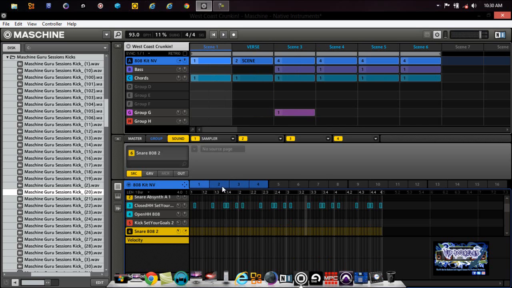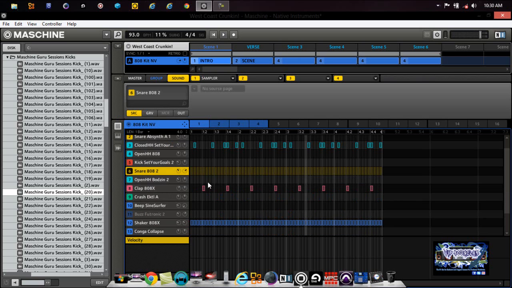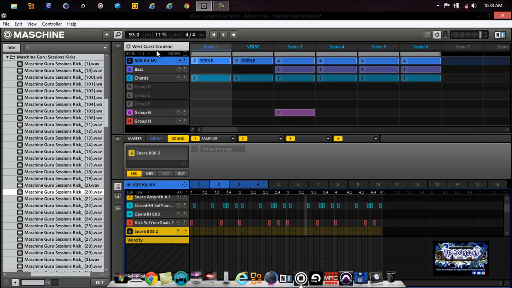And if you're down here, you notice how I changed that. Now it will say scene. Or if I go back to one, let's say this was intro, right? Intro. Okay, so now here's the intro. This pattern is different than pattern two. If you look down here, this pattern is completely different than pattern one. You see right here where it says kick, set your goals? That's coming in. So now you're controlling your mix a lot better with just using patterns.